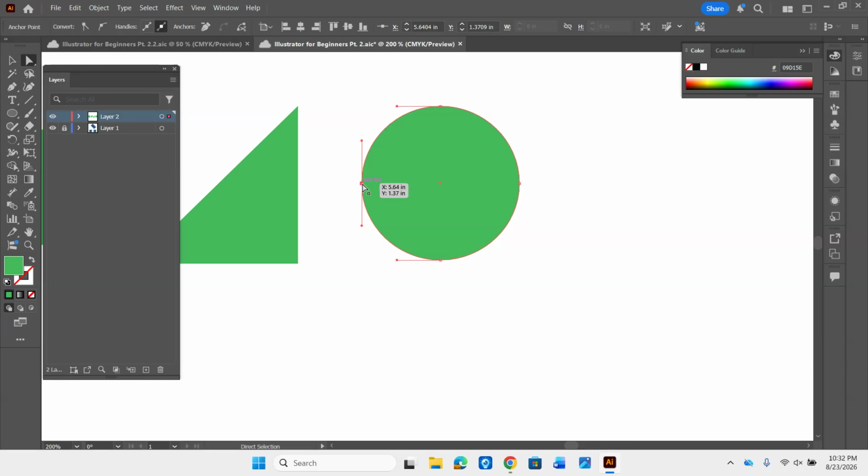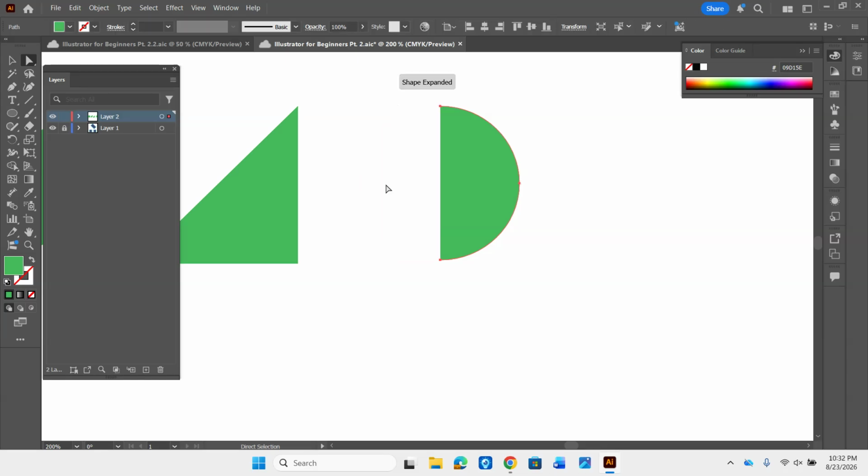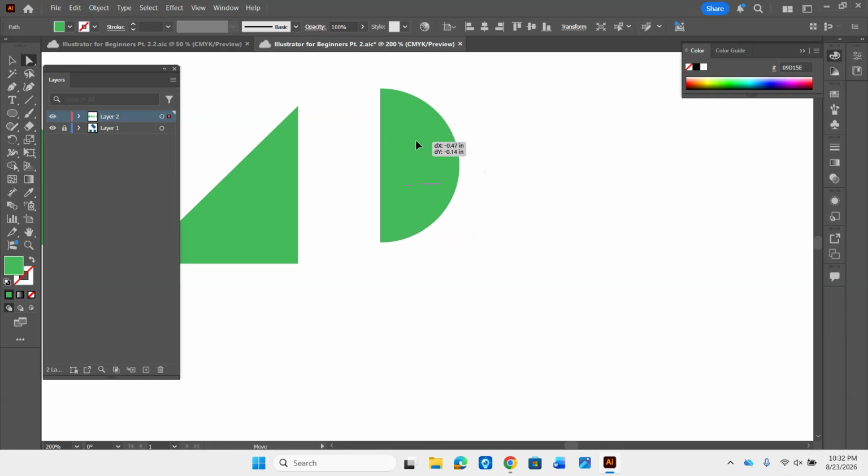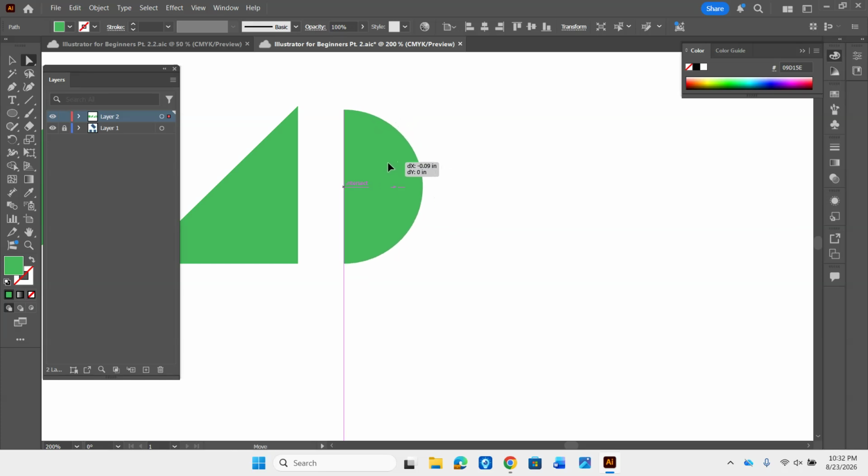Let's just click on this anchor point and we're going to delete it. Okay, I just hit the backspace key, okay? Now, the direct selection tool will allow me to move a shape, okay, just like the selection tool. So I can move the shape, okay? All right, next, let's make another circle.